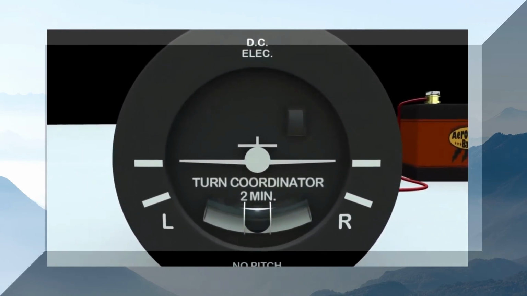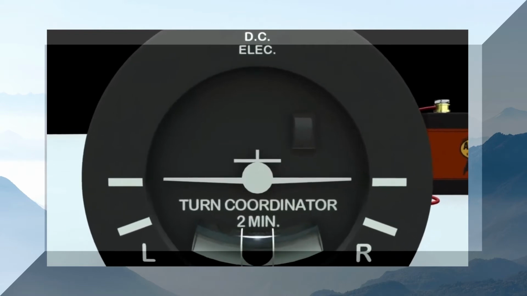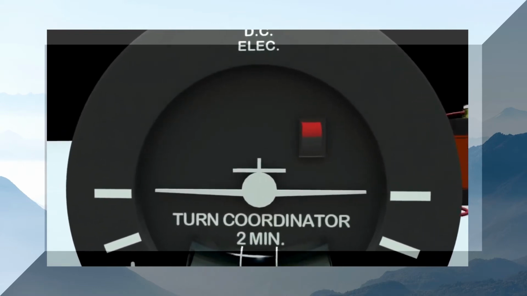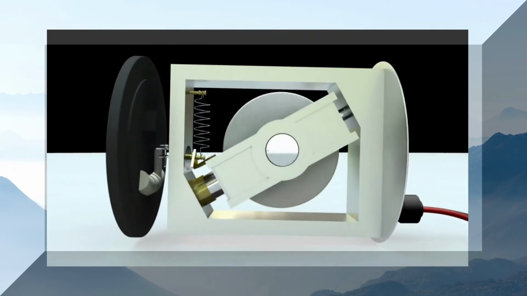So if the instrument is not receiving electrical power, a red flag will be visible on the face of the instrument. Another important aspect to notice on the inside of the instrument is that the gimbal holding the gyro is not level. In fact, it's actually rotated 30 degrees. Unlike the turn and slip indicator, this change allows the instrument to also measure the rate of roll as you enter the turn. And that is how the turn coordinator operates.